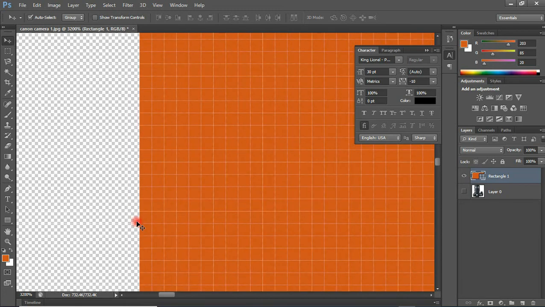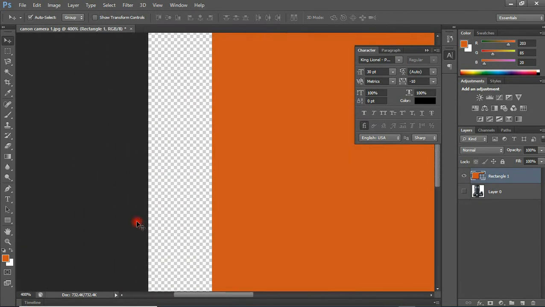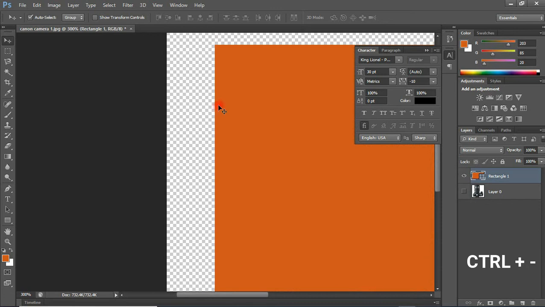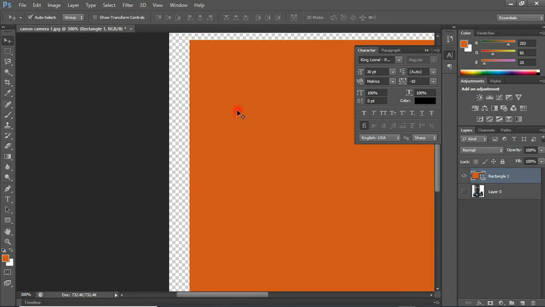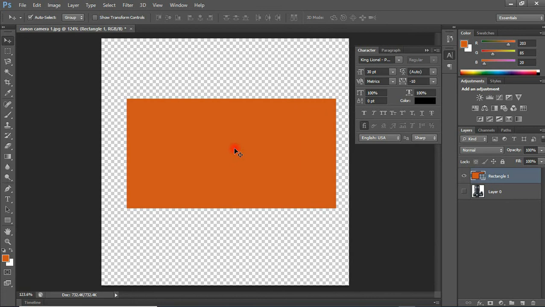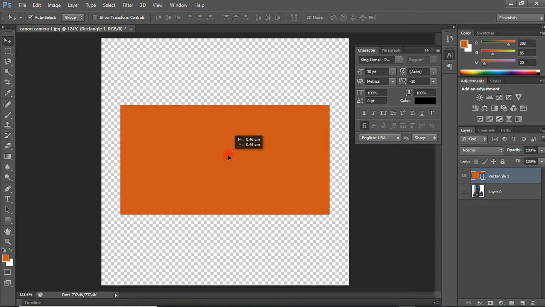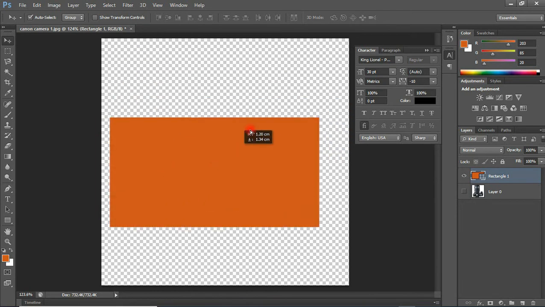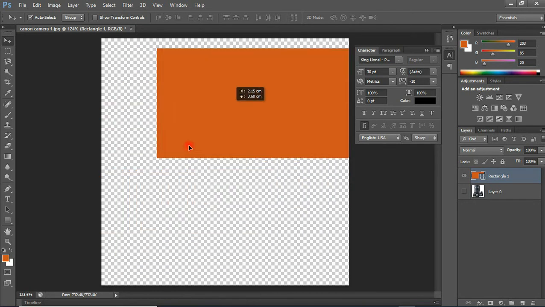Now let's zoom out and see. Control minus will zoom out. And still take a look at the edges. And that is the work of the vector image. No matter how large you zoom in or out of it, it still retains its quality. It doesn't lose any of its quality.